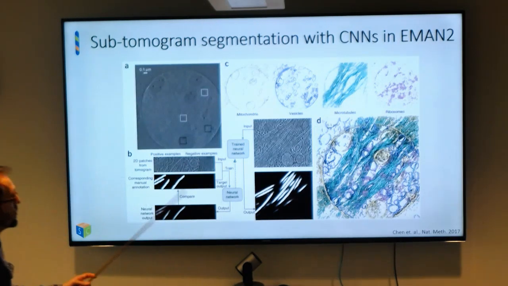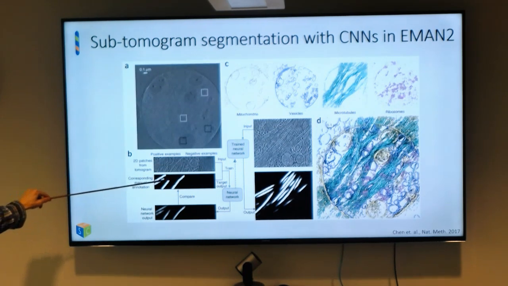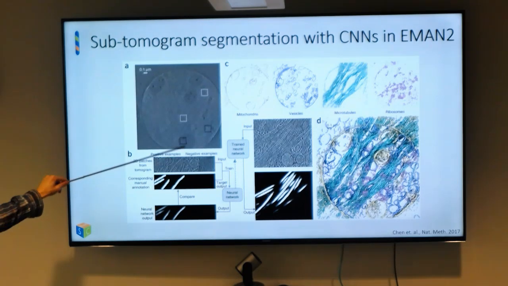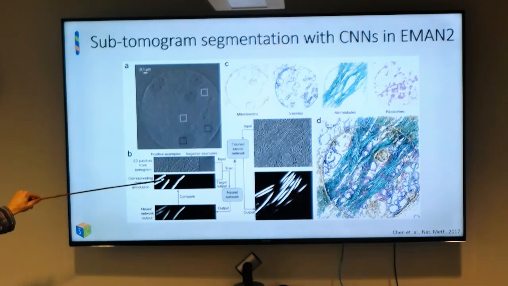Here is EMAN2's shallow deep learning. What you do, essentially, if you want to pick out these tubes right here, you give it some training data, you say these are my tubes, and then you identify some regions where these are not your tubes, and then you say, okay, learn on those two things, and it will go figure it out.